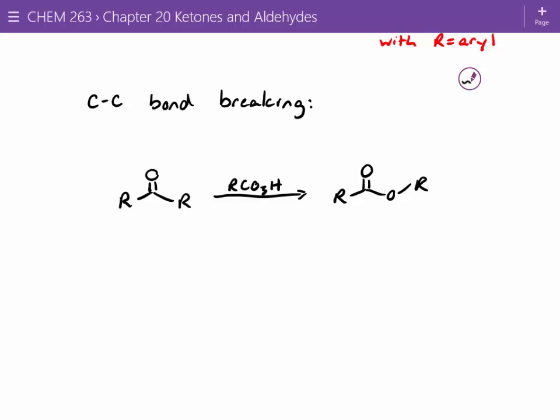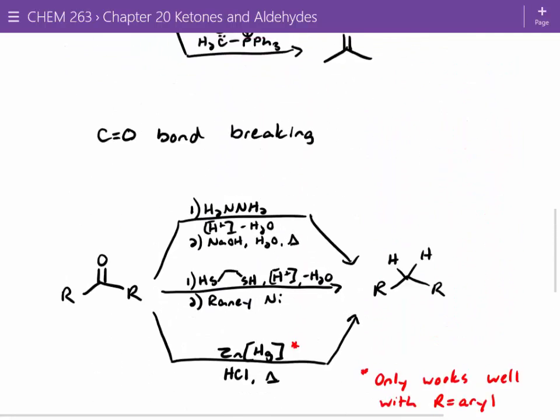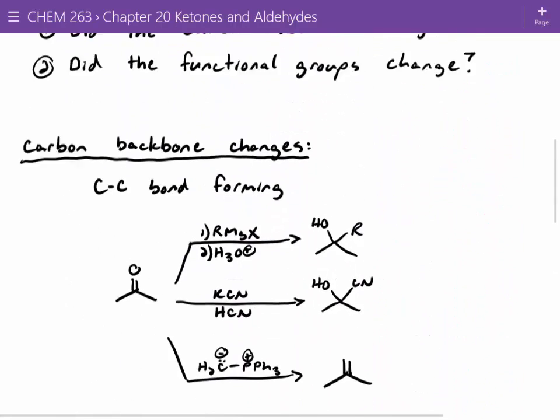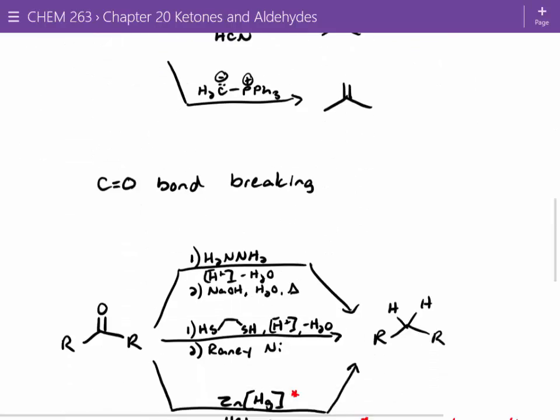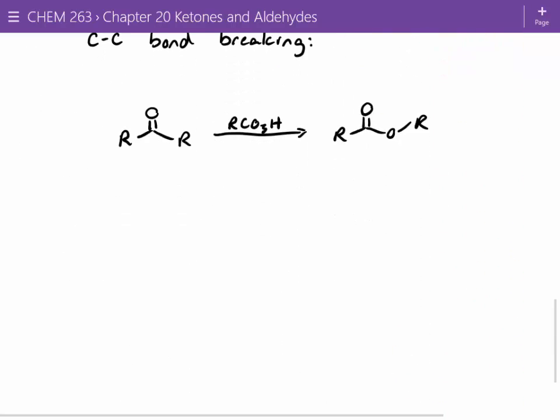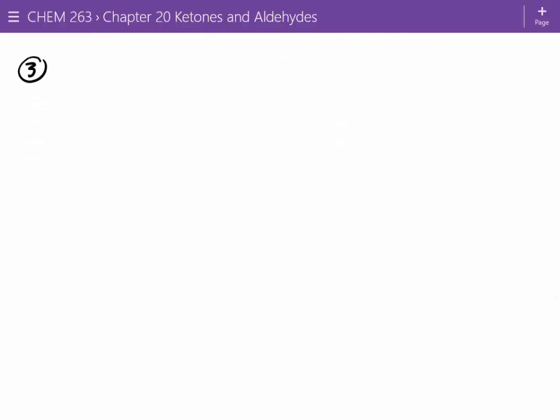All right. So now let's go back to our list. These are all our main backbone changes, specifically carbon-carbon bond making or breaking and CO double bond breaking. Next one is, did the functional groups change? And we're going to go through kind of an abstract list. And I like this one because it reviews a lot of chemistry.